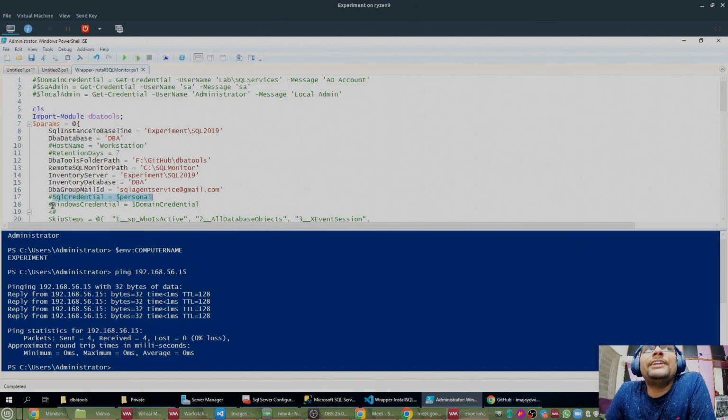And we need to pass Windows credentials, because we need to copy all the PowerShell scripts and the DBA Tools PowerShell module onto the remote machine which is being baselined. So to copy DBA Tools to the remote machine, I need Windows credentials. To connect to the SQL Server instance that is being baselined, I need SQL credentials. Both of these can be the same also. If you just provide Windows credentials, we try to use the same Windows credentials to connect to SQL Server also.